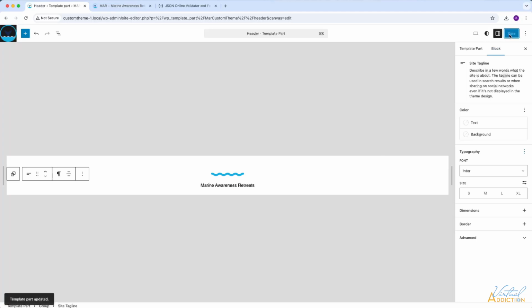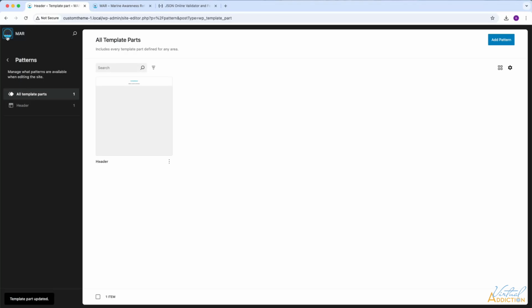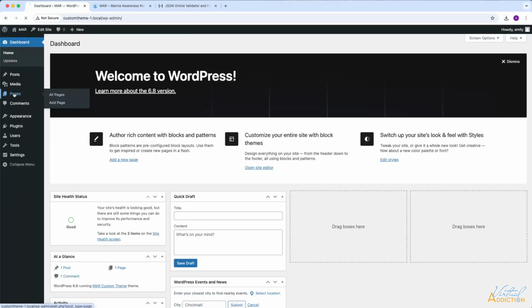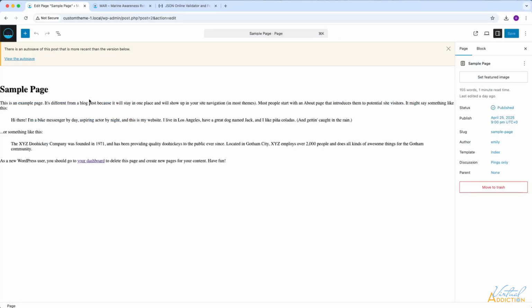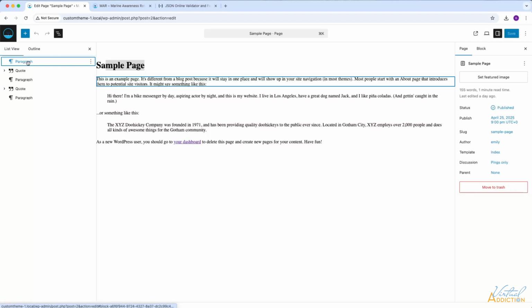I'm going to save this header template part. And in order to show you this, I'm going to create some content in WordPress so we can see how this works. So I will go to one of my pages, and we already have this sample page. This sample page already contains a paragraph, and let's go ahead and add a couple of headings in here.